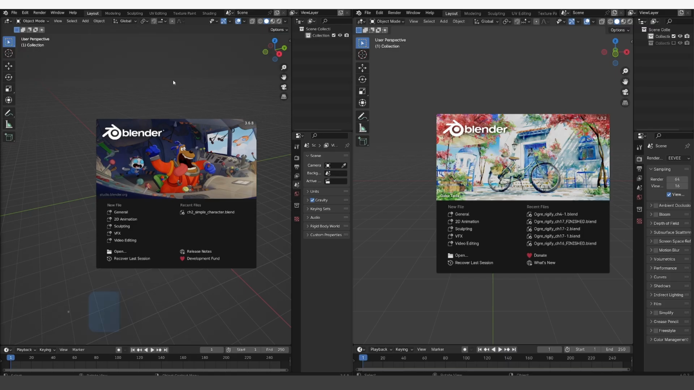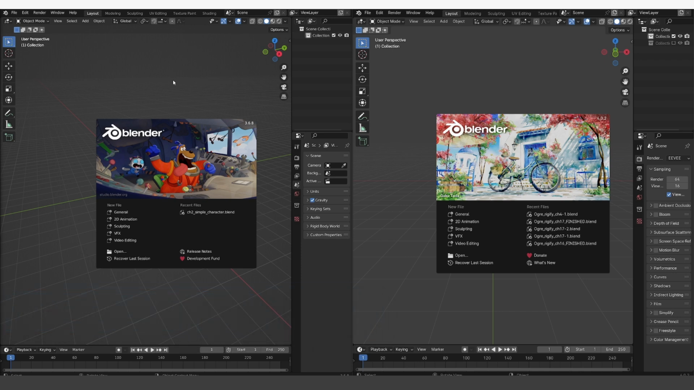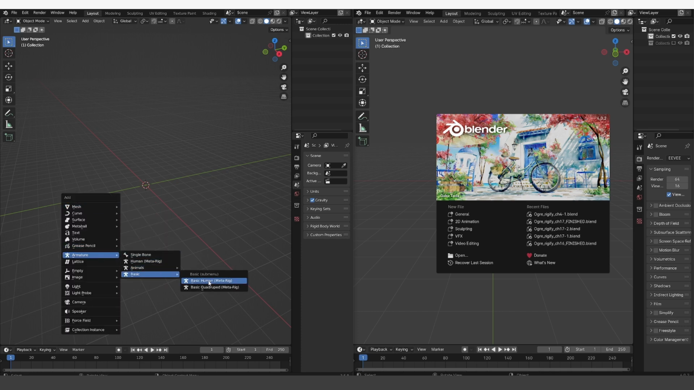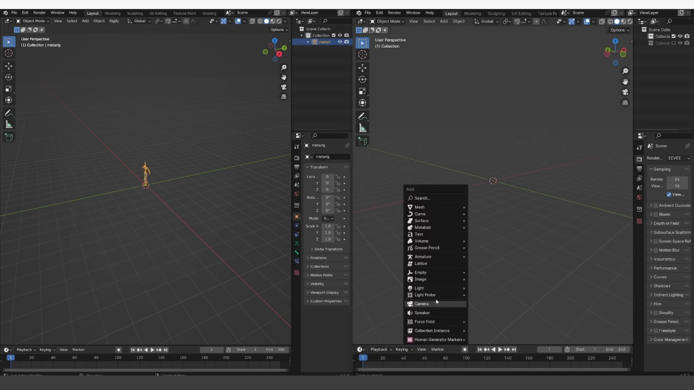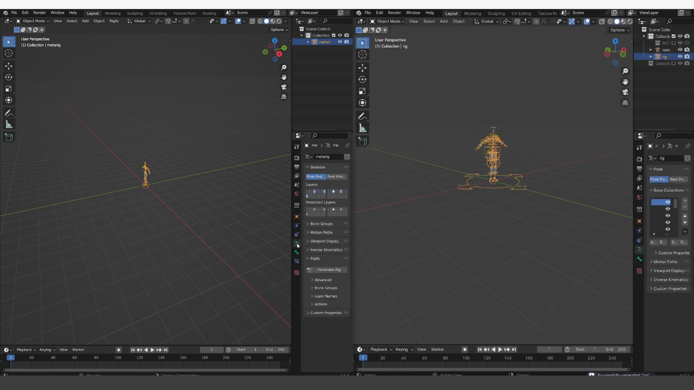Okay, now let's do the same with Blender 4, and I have 3.6 on the side just so we can compare the new bone collections to the old bone layers. So in 3.6 I'll create my basic human and also in Blender 4 and generate them.